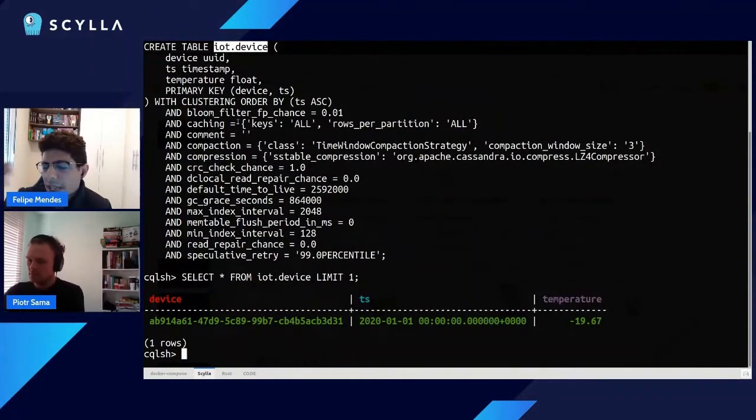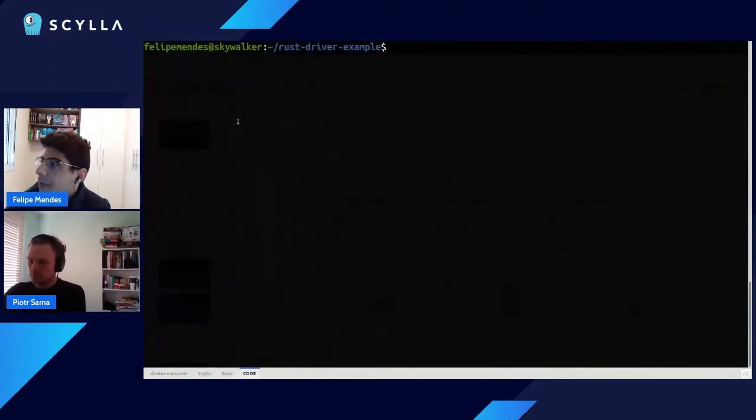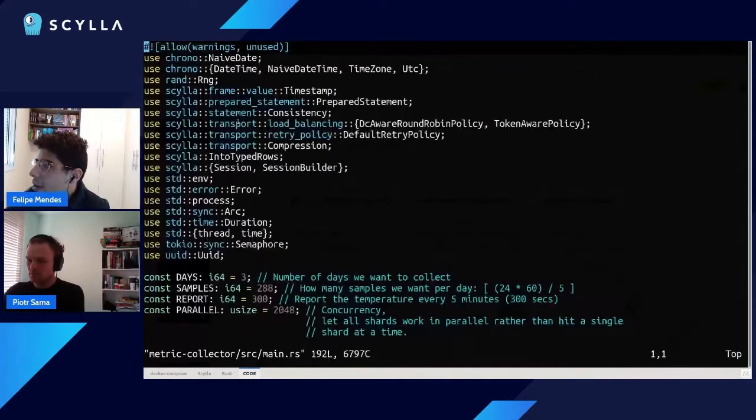Okay, so now that we are past the first program, let's examine its code. I'm going to run our old beloved vi and open the main function. Before we actually deep dive into the actual Rust driver specifics, I want to briefly speak about the parallel constant that you are seeing over here.